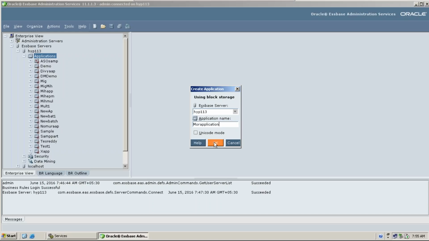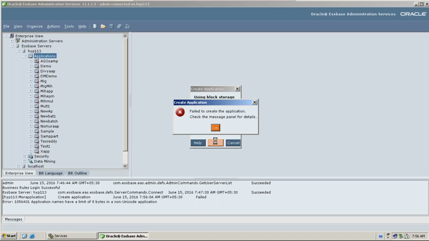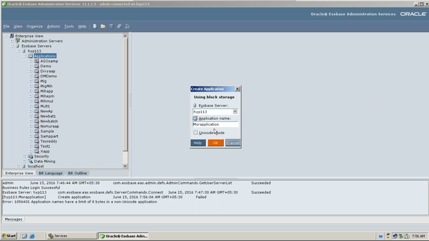So when I click OK, here it will throw an error. Look at this, guys. I have given my application name as MOR application here. When I click OK, see what it does. It is throwing an error. What is that error? Create application: failed to create the application. Check the message panel for details. So this is called the message panel.